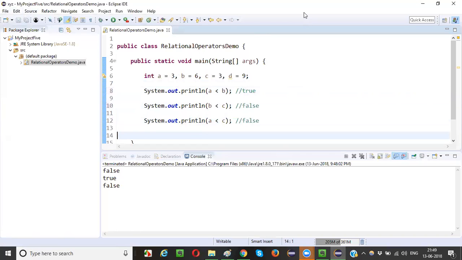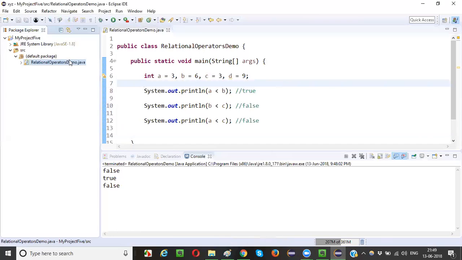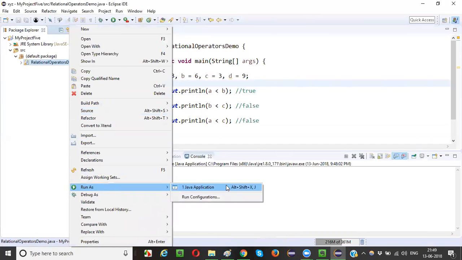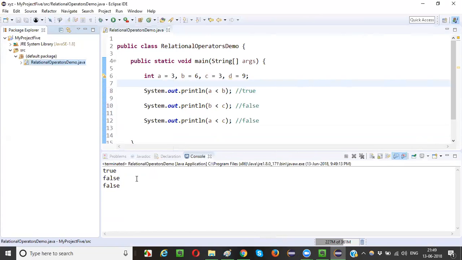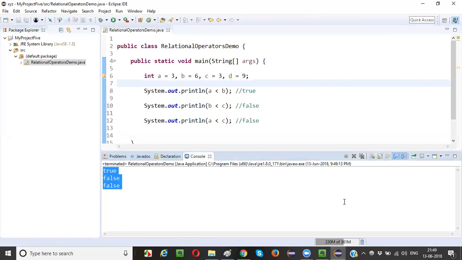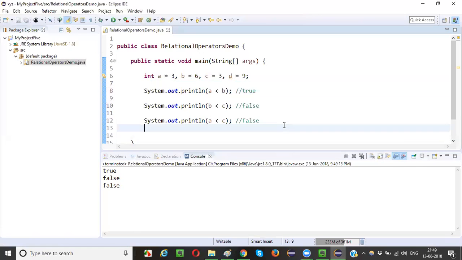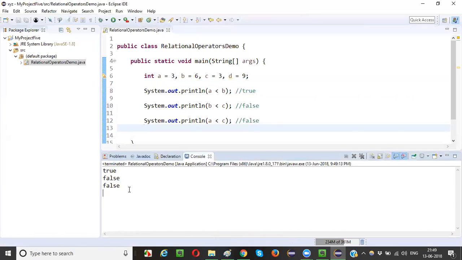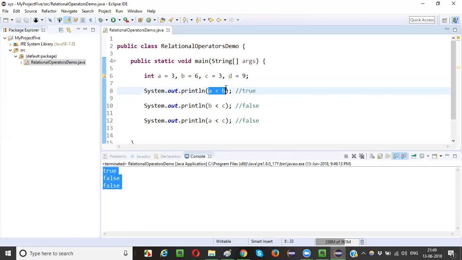That's correct, guys. Whatever you are pinging over chat is correct. Fine. Let me run as Java application. Done. True, false, false. Right? As expected. Now the next one. I'll replace the less than symbol with greater than or equal to. Here also greater than or equal to. Here also greater than or equal to. Let's find it out now.